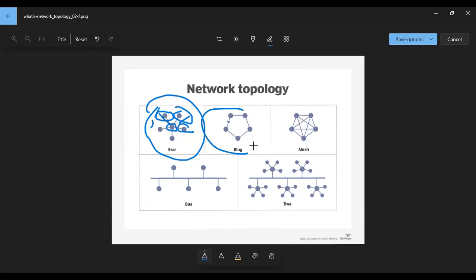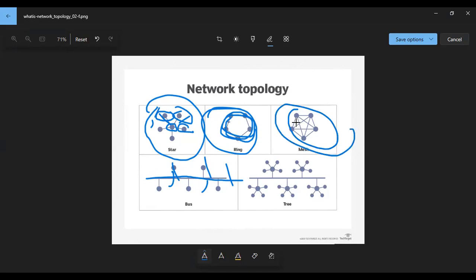Then the next one is ring topology. Information moves from this place to this place to this place. This is how information moves around the ring. Then we have bus topology. Each of these nodes is connected to the bus one after the other. And we have mesh. Mesh means the computers are interconnected among themselves. Here this one is only connected to this and this.